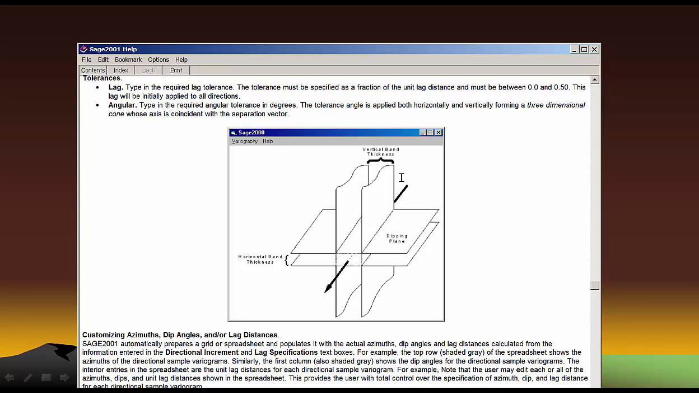The thing to notice here is that you can select the distance, meaning the total distance between those vertical planes or the total distance between the horizontal planes. So those are your bandwidths. Then there's other information there about customization and so on, but I'll cover that.